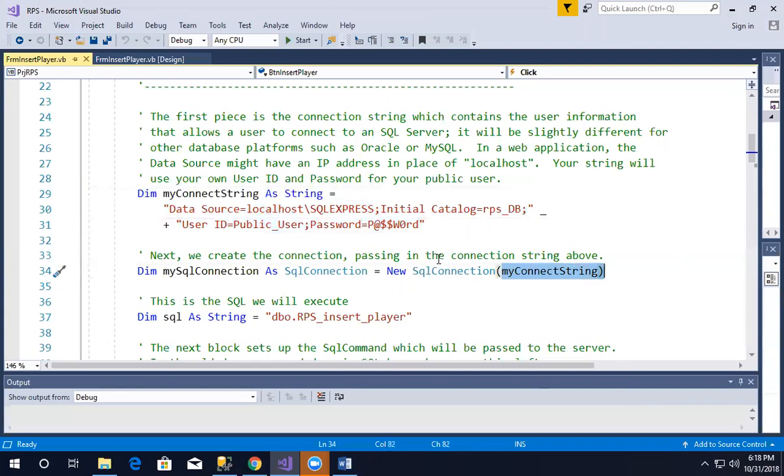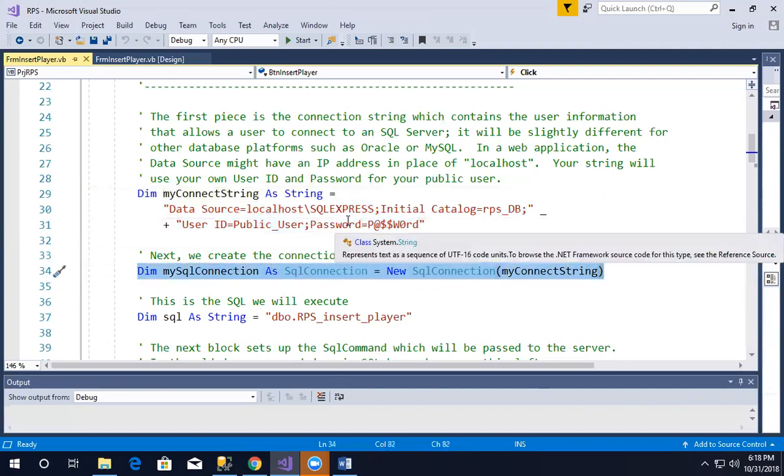Next, we create the connection. We pass the connection string to it. So this is the connection that is based on this connection string. That has to happen. It'll happen that way all the time. Every time I make a connection, it does that.